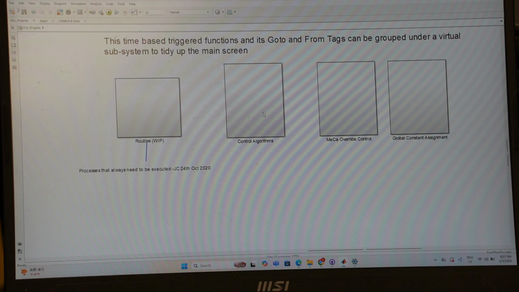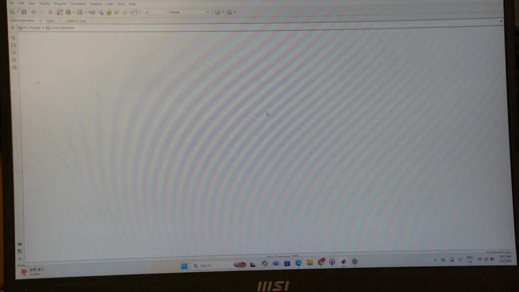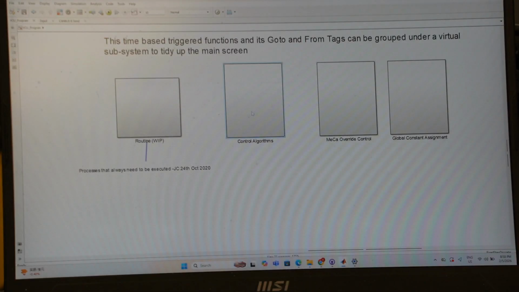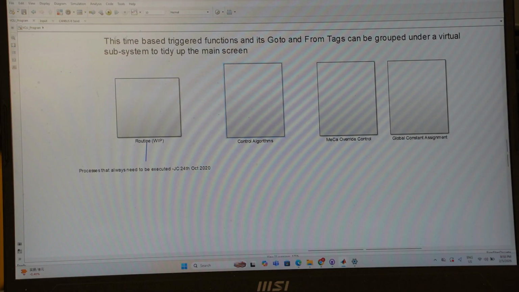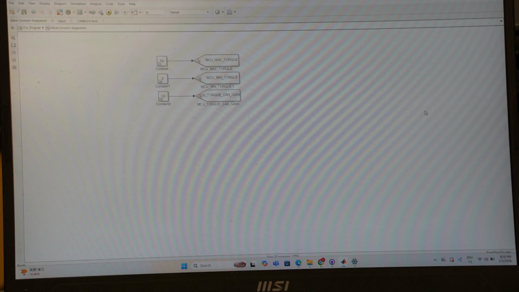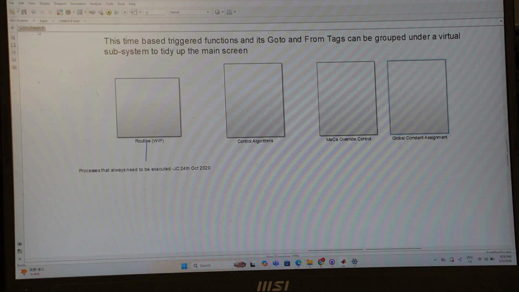So for the control algorithm, it sounds very fancy, but you can see there's nothing here because no one ever wrote any algorithm in the car. And even if anyone had, we have no time to do the test. So the control algorithm is empty, and the global quantum assignment was useful, but turned out it also brought a lot of trouble. So it also got disabled.